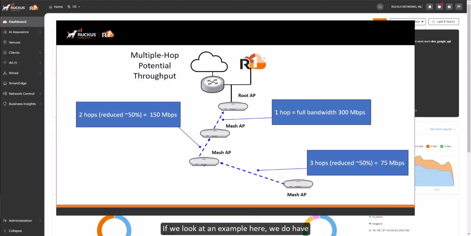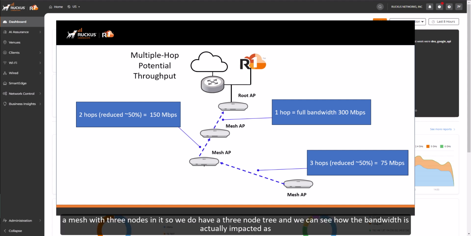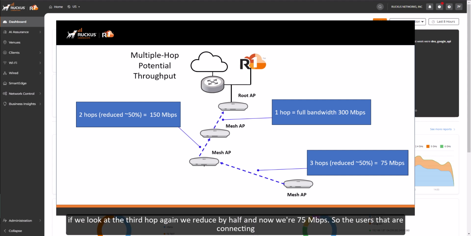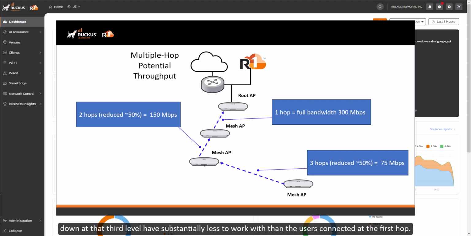If we look at an example here, we have a mesh with 3 nodes in it. So we have a 3-node tree, and we can see how the bandwidth is impacted as we move down the tree. For the first hop, we have the full amount of bandwidth, 300 megabits. Once we get to the second hop, it's reduced by half. So now we only have 150 megabits. If we look at the third hop, again, we reduce by half, and now we're at 75 megabits. So the users that are connecting down at that third level have substantially less to work with than the users connected at the first hop.